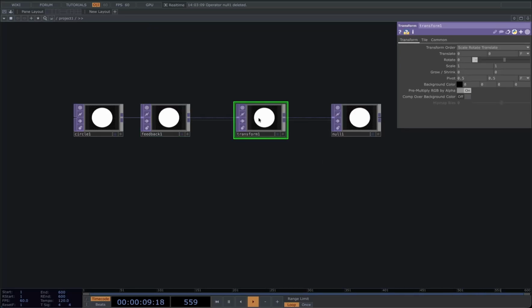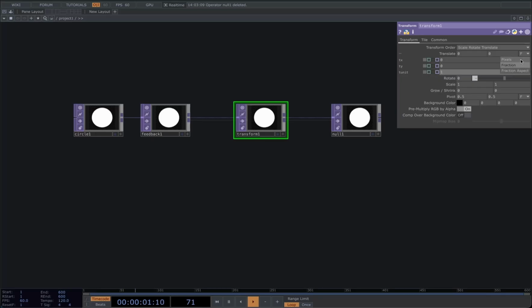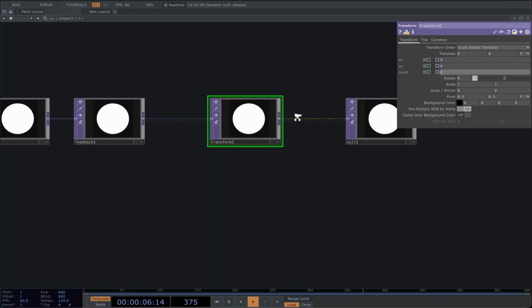Again, the Transform TOP does something very simple. It just either zooms into your image or zooms out via this scale attribute, or it moves your image to the left or the right, or up or down using this Translate attribute here. So I'll just click on Translate to expand it. And instead of fraction in this drop down here, I'm just going to select pixels, so I can just move this image pixel by pixel. And I'll zoom in a little bit.